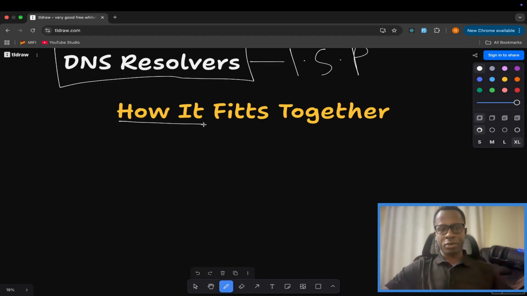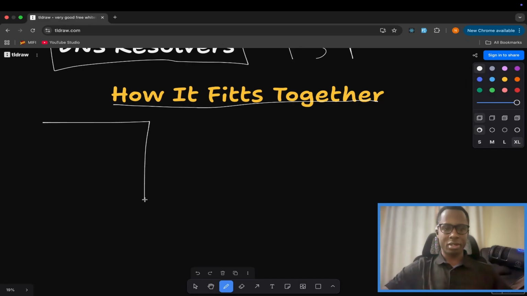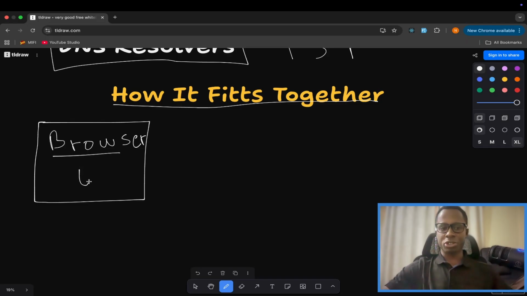Okay, so assuming we are now in our browser and this little box represents a browser that a user is going to use to search for a particular domain. So a user is responsible for typing. Maybe they say, give me example.com. Could be anything. Example.com.